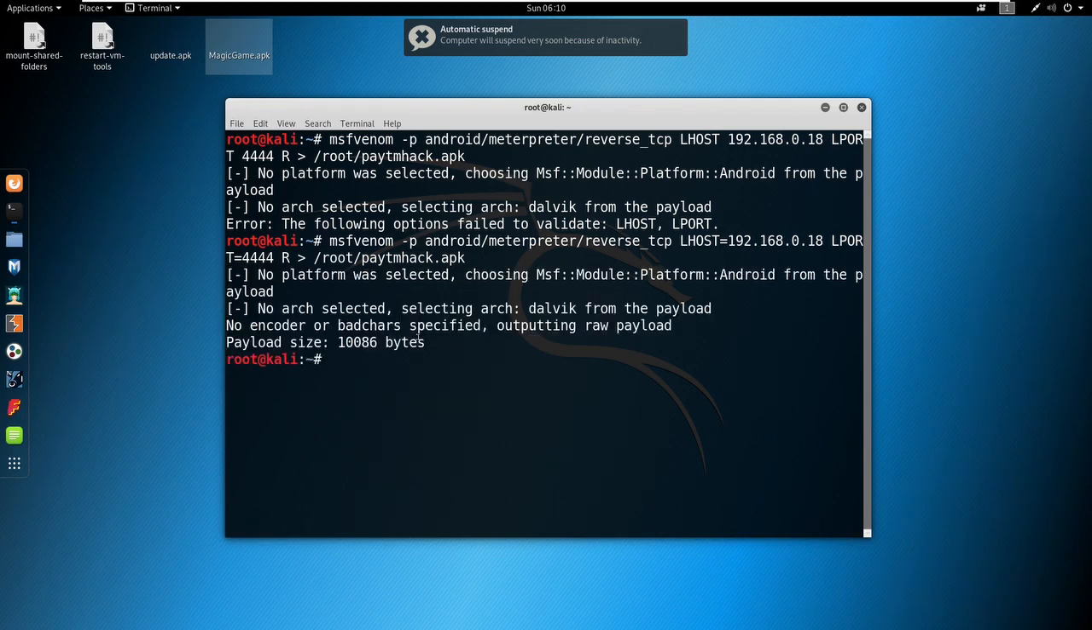Okay, now it's generated. Payload size is 10086 bytes. So now it's generated under root. Now what I'm doing here is I'm directly connecting my Android phone. I have the IP address of my Android phone, which is this, so with the help of ADB connect.